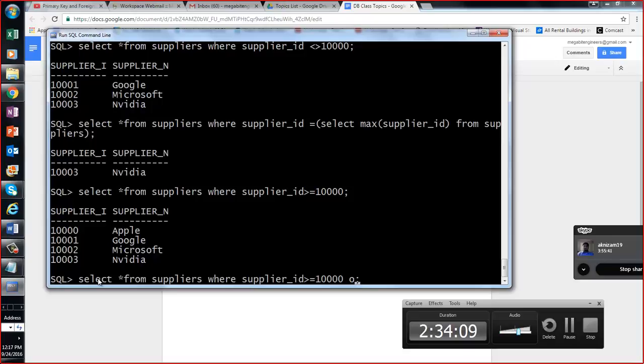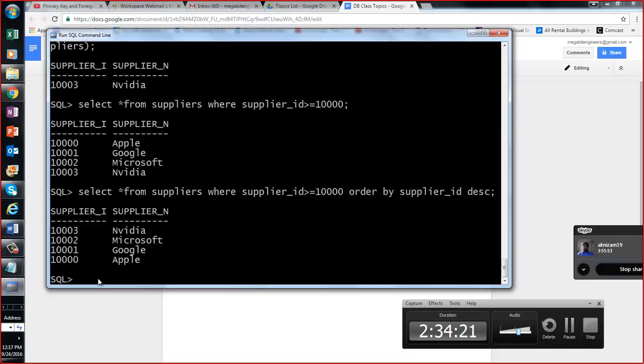Order by supplier ID. Hold on, what did I do? I put it from highest to lowest. In the first one, if you do not mention anything, normally it does ascending, ASC. If you mention DESC, it will be in descending order. But if you do not mention anything, it will be ascending order.